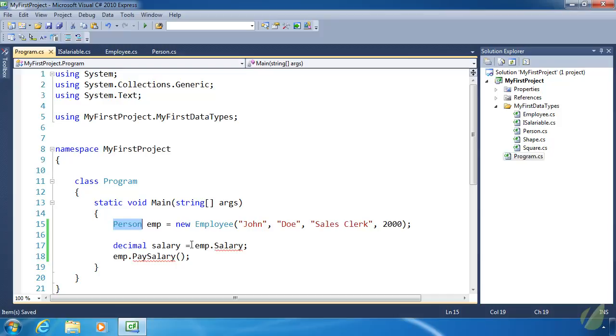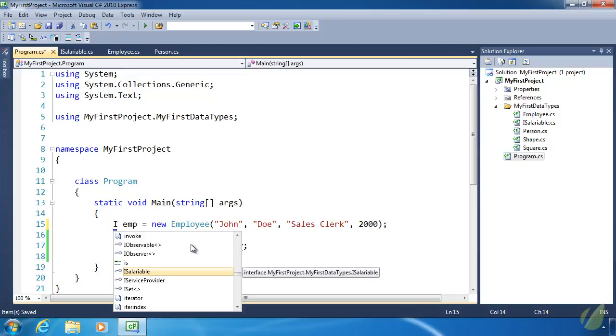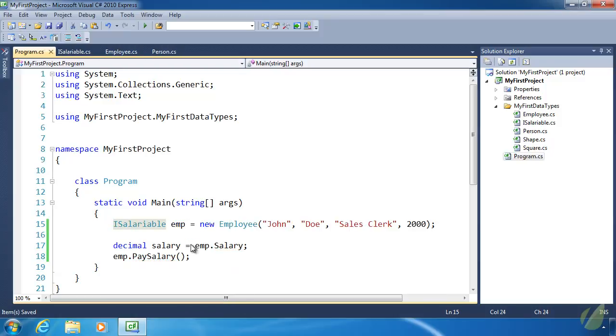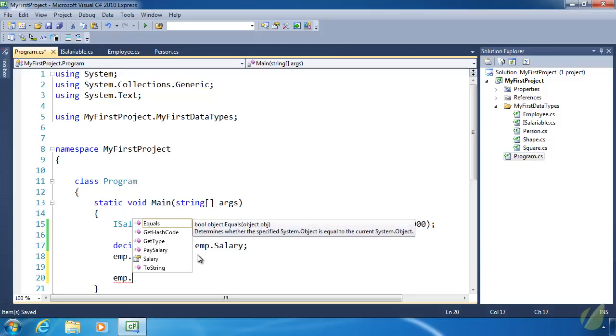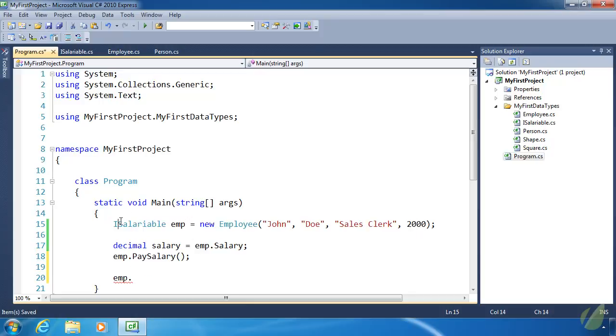But just like we have done with the employee to person, we could do an employee to an ISalaryable. And then we gain these two things back. Again, we get Salary and PaySalary. But notice now we don't have anything else. We don't have first name or last name or SayHello. And that's because the ISalaryable interface does not have any of those things. It just has the Salary and PaySalary. So that means that interfaces are data types, and we can use them just like any other data type.